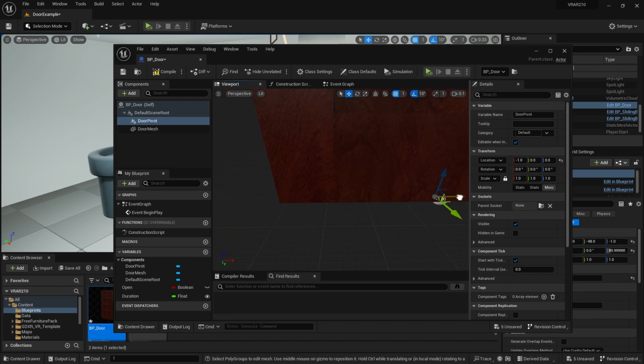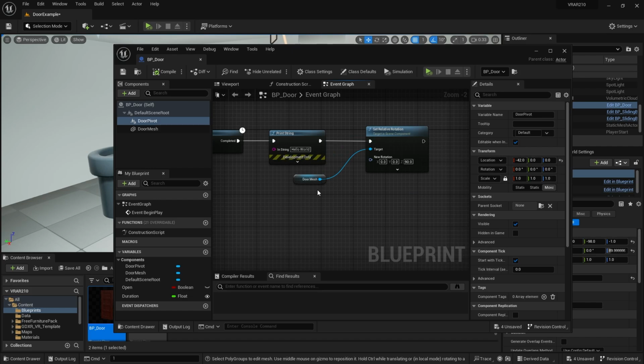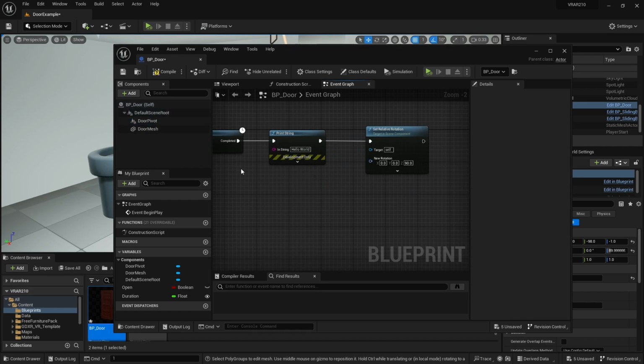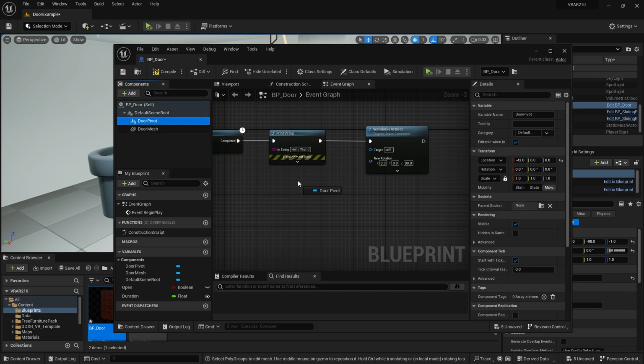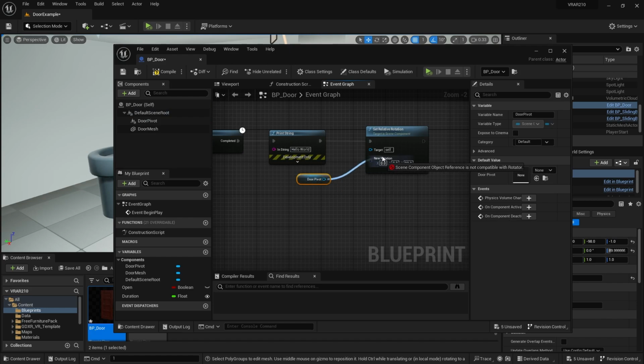And I'm just going to slide this over to the very corner. Make sure it's really close. Right there. I compile and save. I'm going to go back to my event graph. And I'm going to replace the door mesh reference by just selecting it and hitting delete. I'm going to go to door pivot, drop that in, and connect it to the target of set relative rotation.